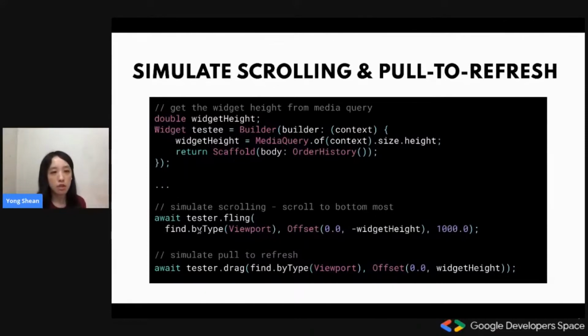So if you want to simulate scrolling, then you can use the tester.fling, and then you put your finder as the viewport. And then you define how much you want to scroll. So I just put the values here, which is the widget height. Then for the widget height, you can find out from the media query command.